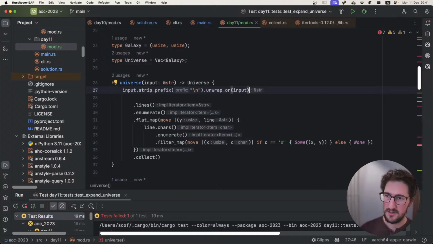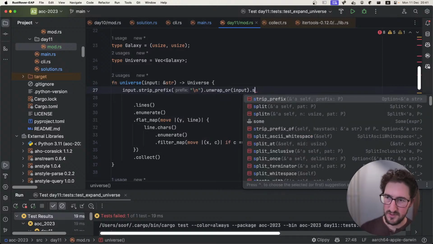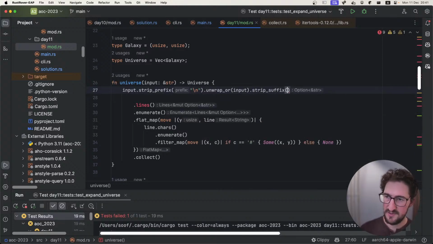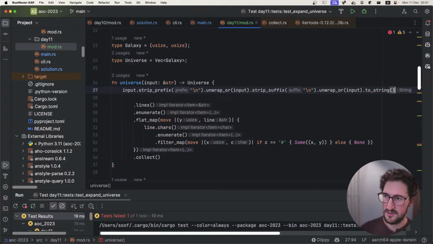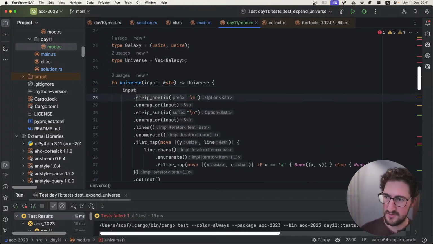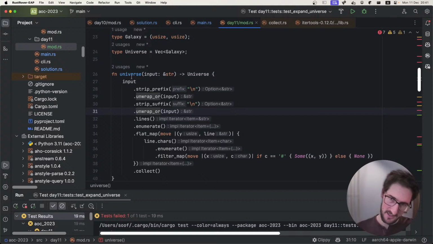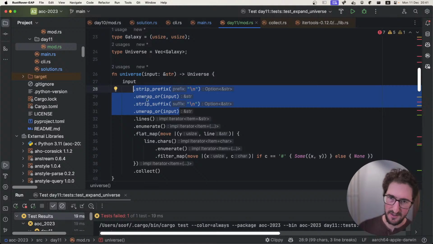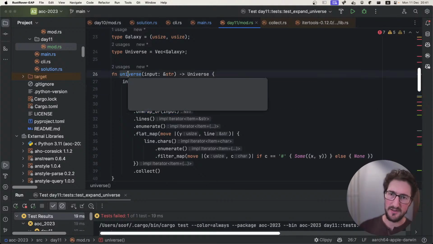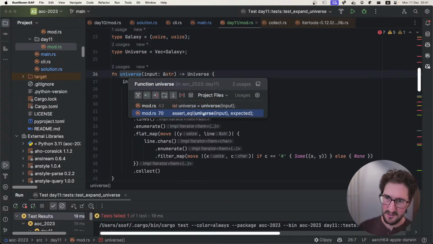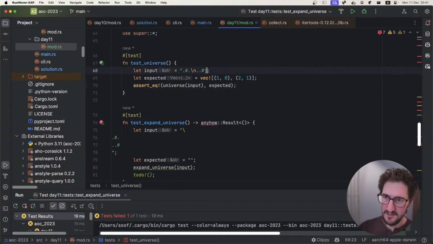Then strip suffix, grep or. No need to string. Okay, so we've got basic string handling. I just want to drop the beginning and ending line thing, the trailing and beginning lines. So I've got that.